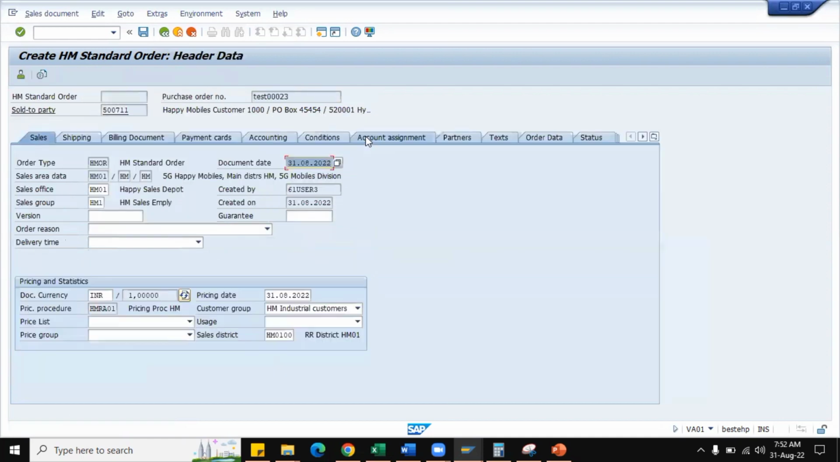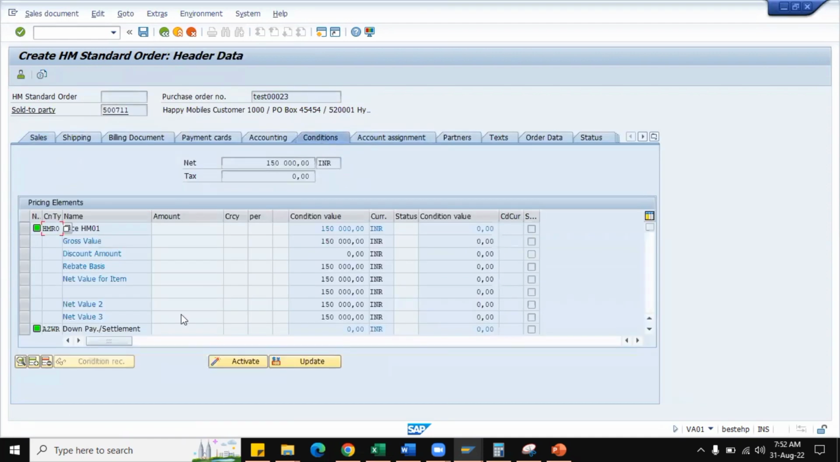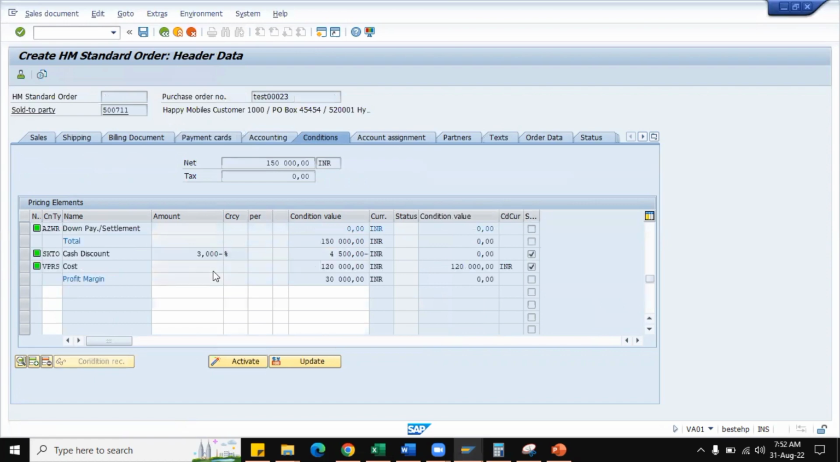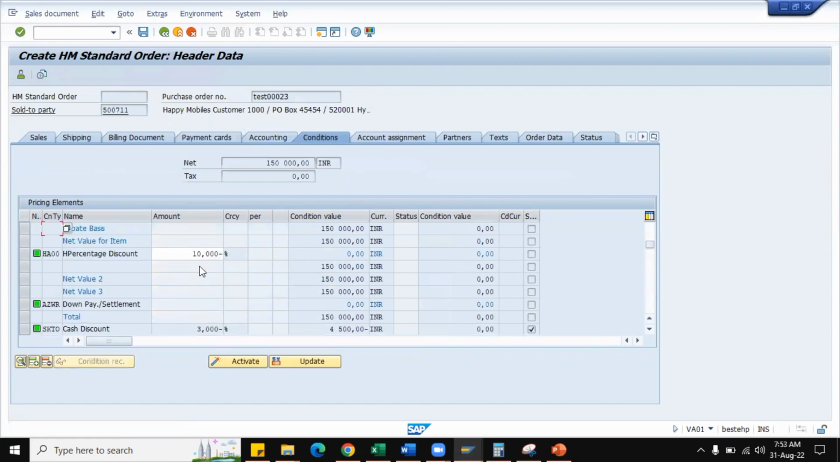So double click on this, go to conditions, and here insert the price HA00, 10%. See where it is. HA00 is there, 10%. We have to click on the activate button because we are adding it newly. So 10% means 15,000 rupees out of 1,50,000 rupees. That is 10% discount, 15,000 total discount has been given.